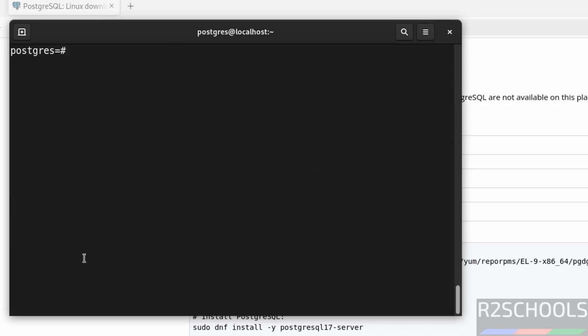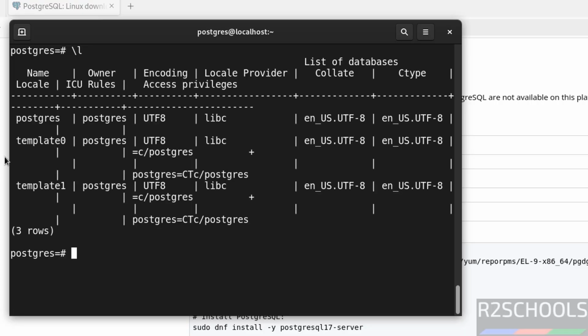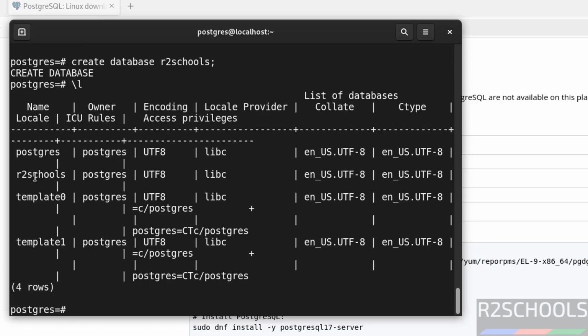Control L. Now verify the list of databases. \l. See, these are the default databases that come with the installation of PostgreSQL 17. Now create a database. Create database r2schools. Put semicolon. See, we have created a database. Now verify again, \l. See, the new database r2schools is there.